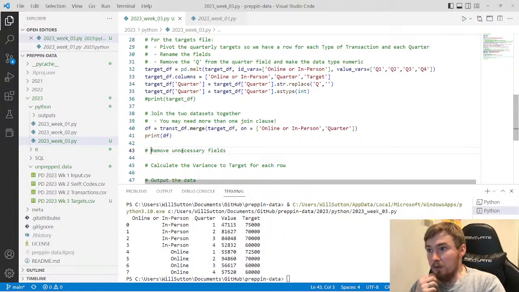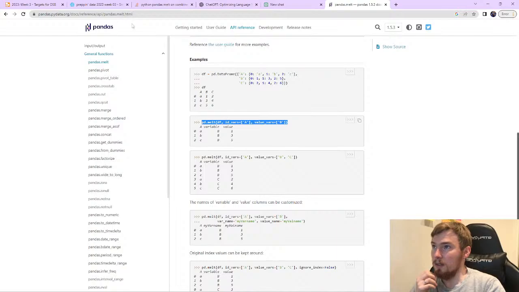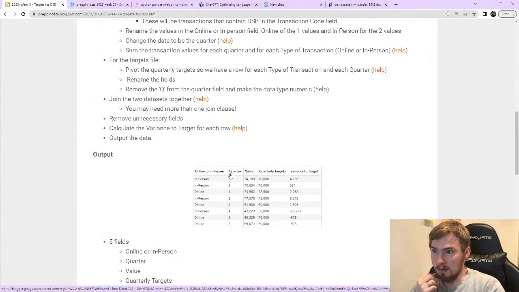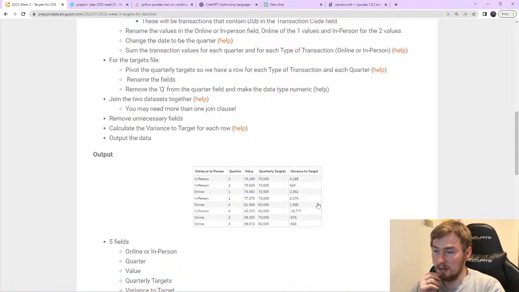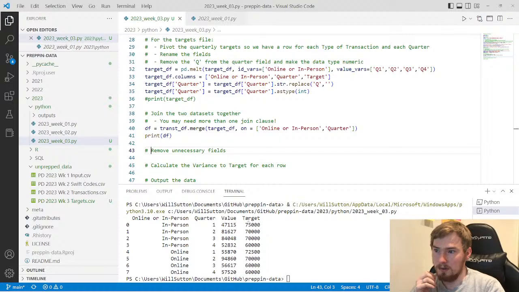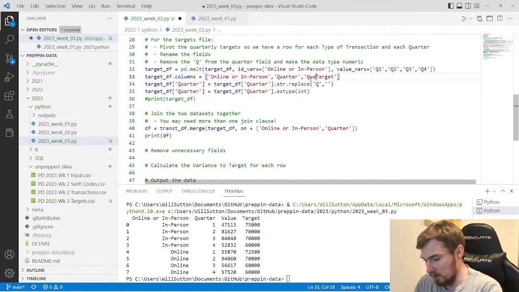Okay, remove any unnecessary fields. So those are going to be here. Online person, quarter. Okay, so it's quarterly targets, and then we're going to go and calculate variance. Remove unnecessary. So I think I've got that all okay. I'm just going to change this to quarterly targets.